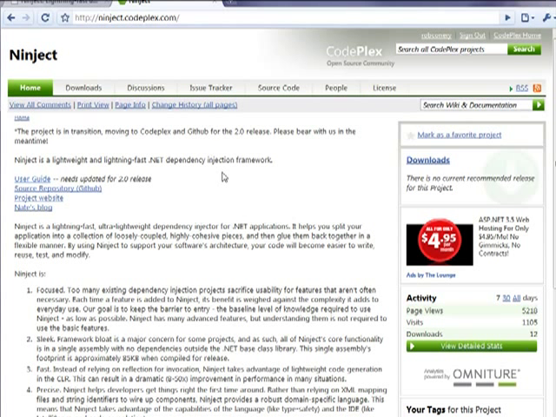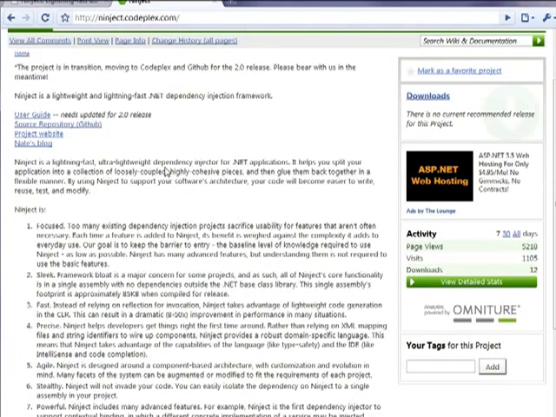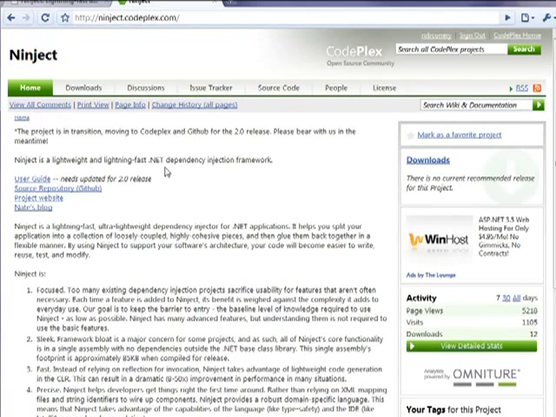If you head over to the Codeplex site, that's where you'll find the documentation. And the good thing is, if you just go to ninject.codeplex.com, here's where all the links are that you're going to need. The source repository was moved over to GitHub. However, Nate is using the wiki here on Codeplex to spin up his examples.